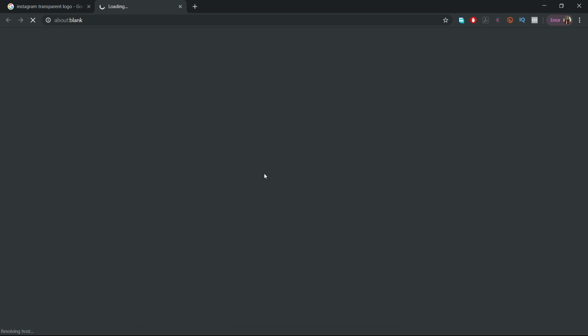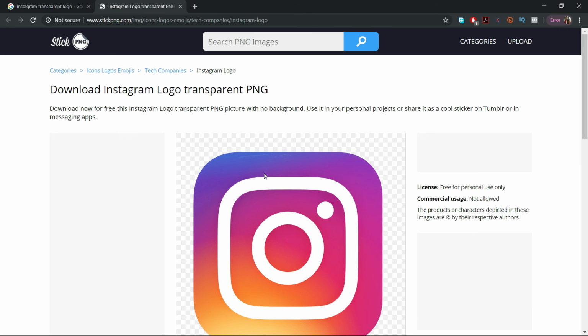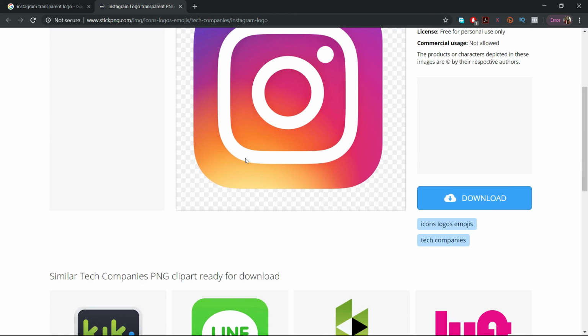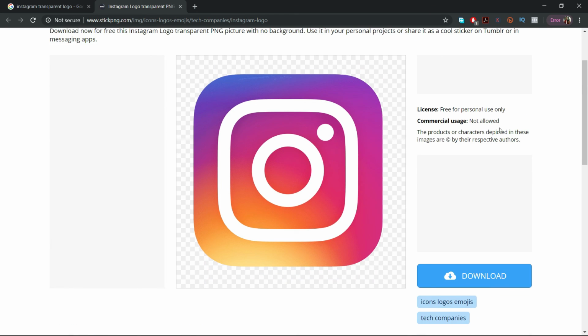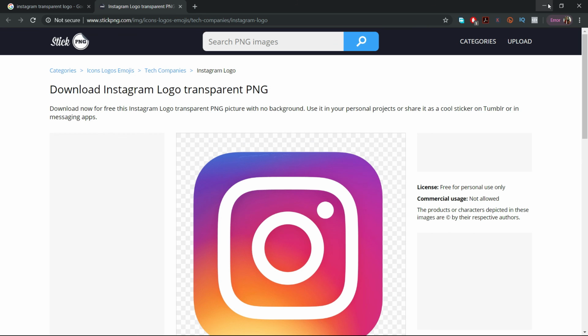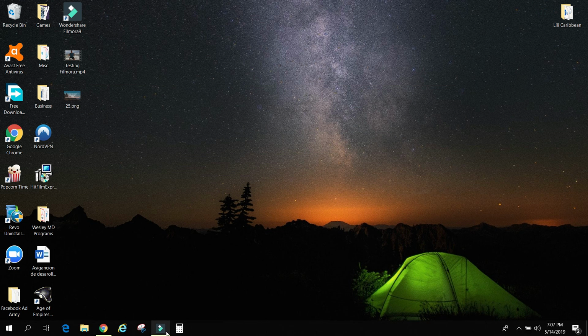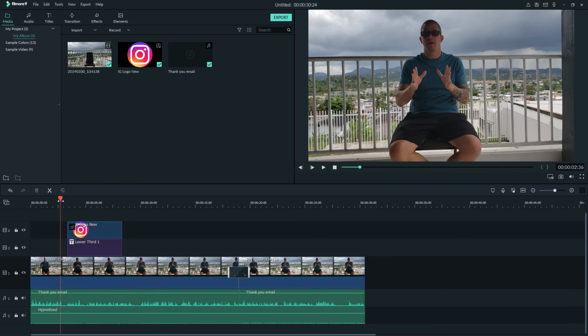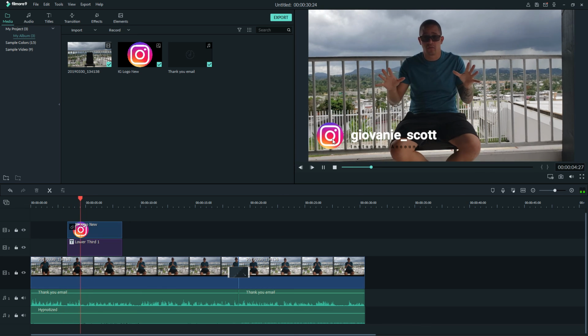Normally when you go into these, check for the licenses, whether it's license free or for personal use only. Just make sure that you don't get in trouble. Download it and just upload, and that's it. When you download it, it will appear like that in the video, with no background. See? Okay.